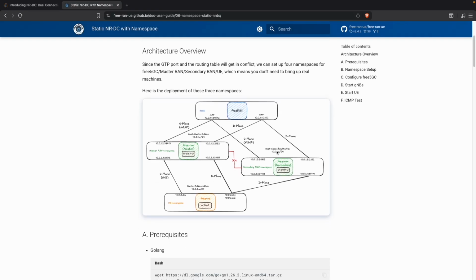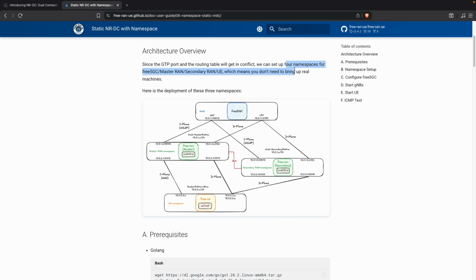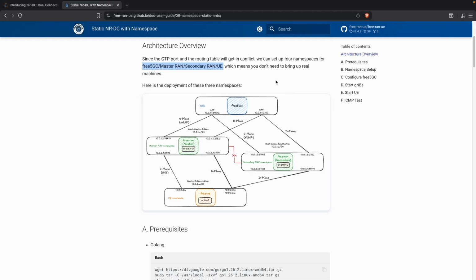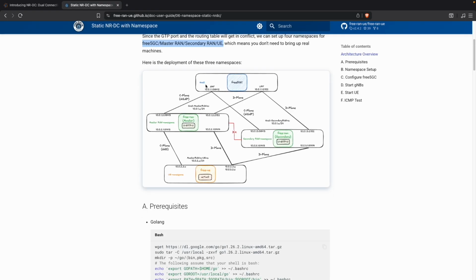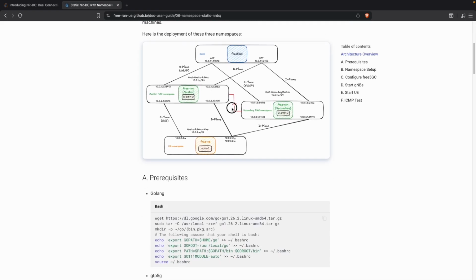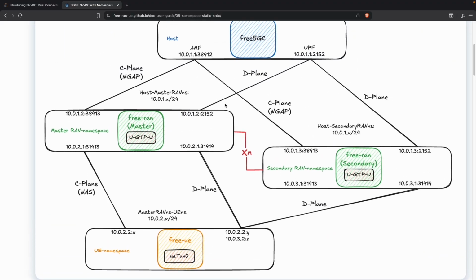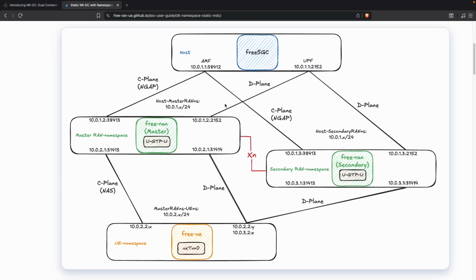Starting with the architecture overview, as we already mentioned that the GTP port will create an issue, we'll be using namespaces, basically four namespaces for each of these: the core, master gNodeB, secondary gNodeB, and the UE. It will basically reduce the requirement of bringing up real machines or four VMs. So if I can zoom in a little bit here, this is the overall diagram, I would say, or the architecture topology that we'll be using with the namespaces.